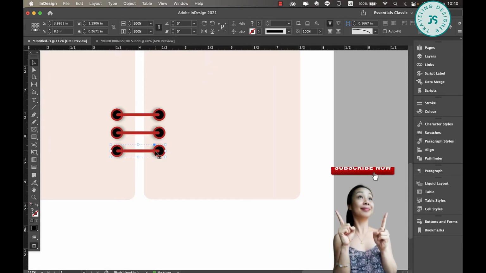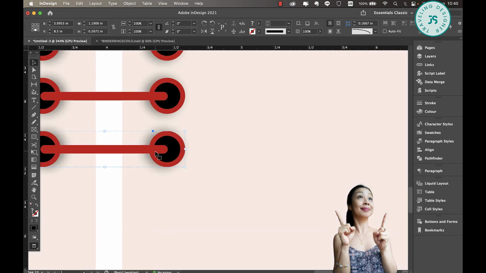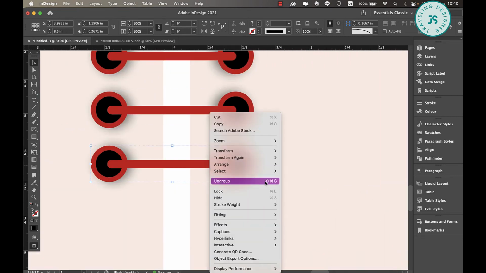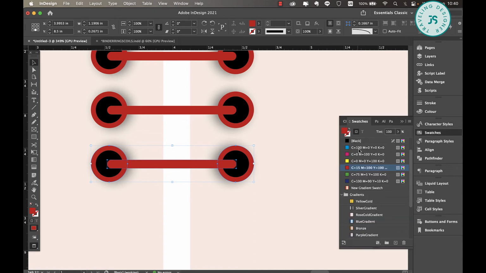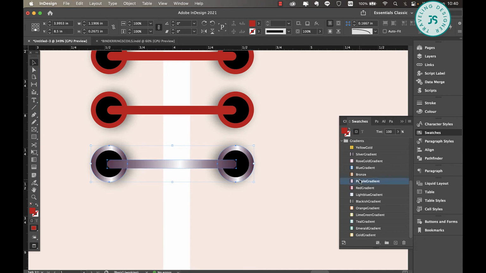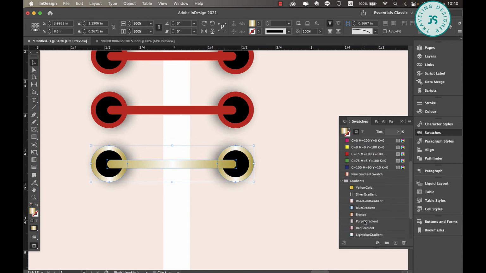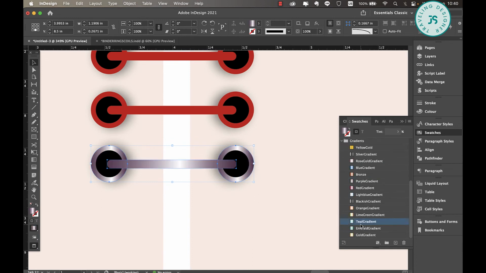If you want to have a gradient color, all you have to do is create a gradient swatch. For example, let's try this one. I'll just ungroup this first, and all you have to do is change the color to a gradient. I already have all these gradients in my swatches over here. So I can change this to that, or to bronze, or to gold, or whatever color you like.